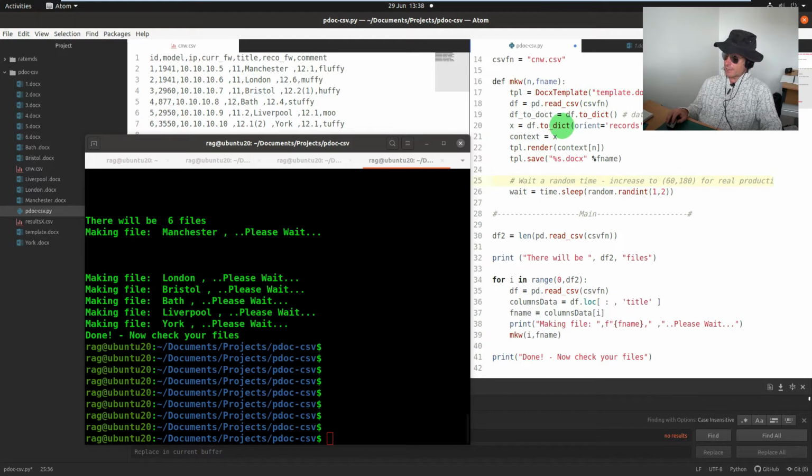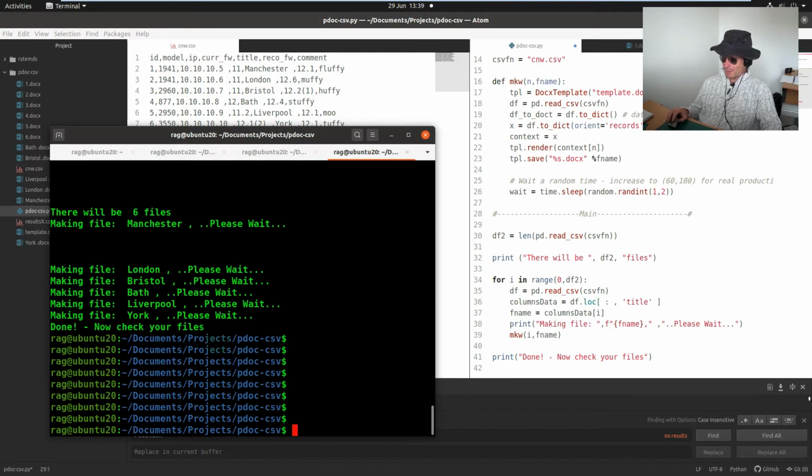Okay, so there's a function which actually creates each document. You see my main code, which creates dataframe 2, I get the length, and then I print out how many files the user should expect, and then we begin the iteration through each row of the data frame. And in each one I'm trying to pick out the title, and then that will become, for each iteration, the file name, and then print to the screen making file name. And yeah, I'm moving the mouse around on my Atom screen, but obviously you can also see my command line output, which I've already run.